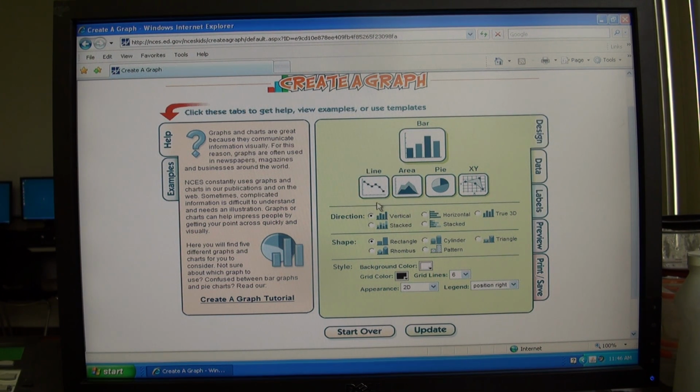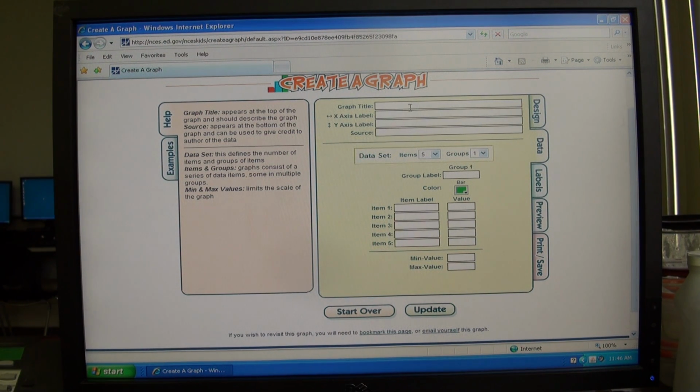The design tab will allow you to change the direction, the shape, and the style of the graph. You can change colors, grid lines, and all of those things as you see fit for your project. The data tab is where you will actually input the data that you are going to be using. The data that we have is going to be, let's just call this, how many kernels? A little creative title there.